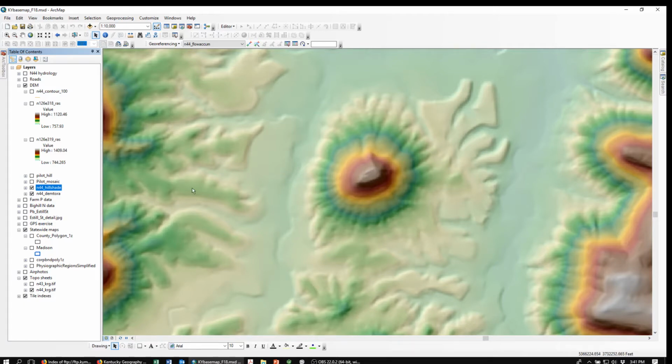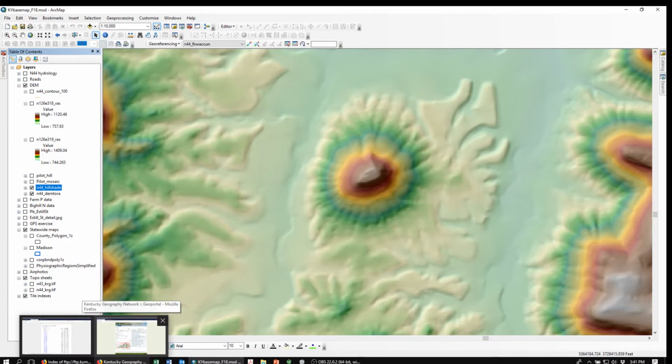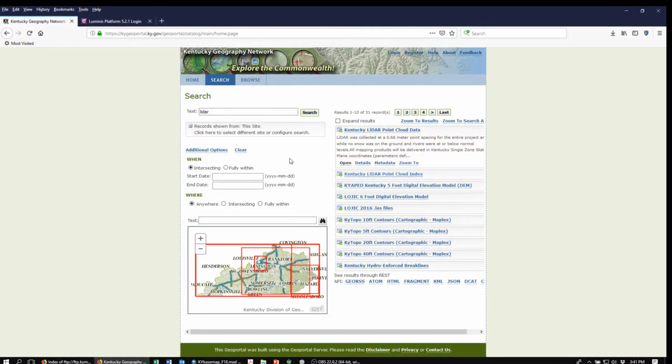So what we're going to do is download some LiDAR point cloud data, and we'll go to the Kentucky GIS site, search on the term LiDAR, and this is the choice we want, Kentucky LiDAR point cloud data. LiDAR is like radar, radio detection and ranging, except it's light detection and ranging using laser light.